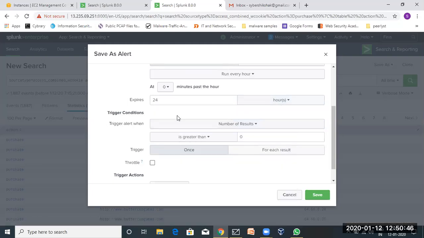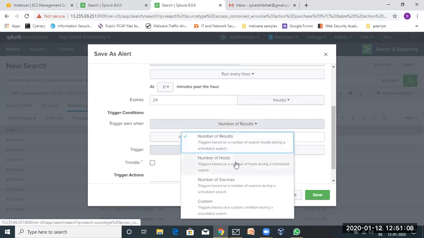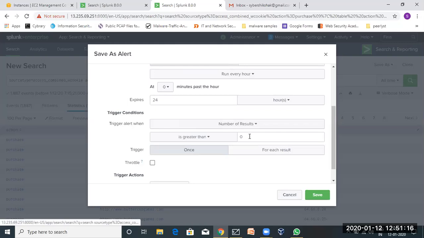And trigger conditions. Once the alert is created, it should trigger based on certain conditions. Either you can mention the number of results is greater than 1, or greater than 0. If you got even one result, you want the alert, so you have to mention number of results greater than 0. You have other options also: based on number of hosts, number of sources, and custom-based. But let's go for number of results greater than 0, which means if you got one result, trigger the alert.